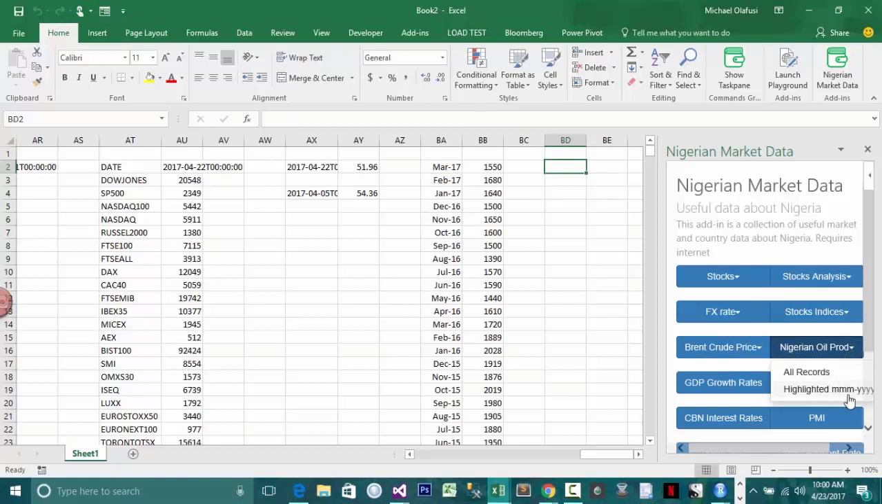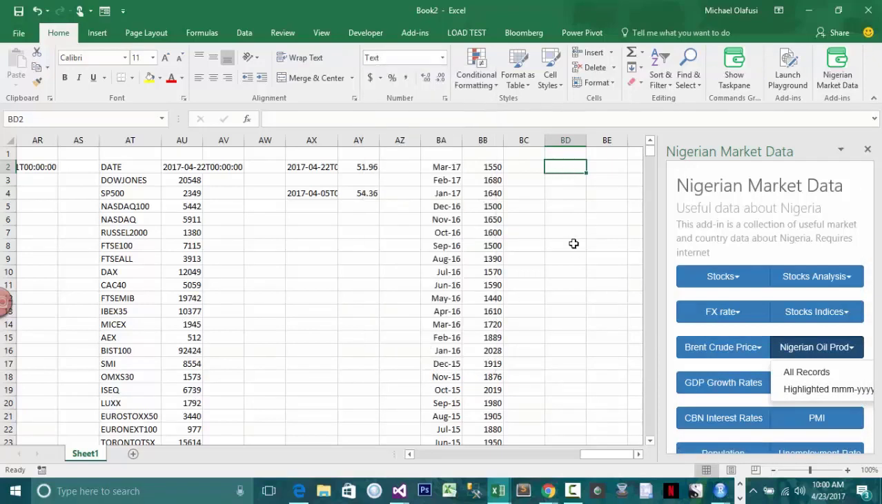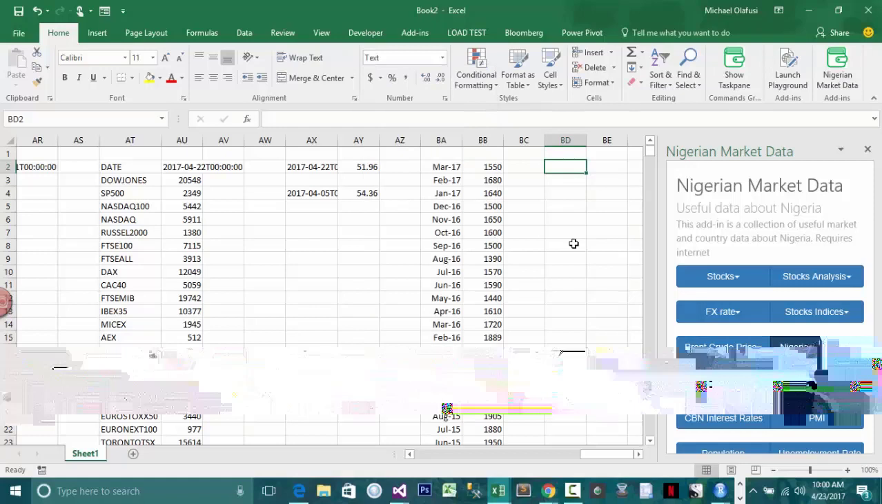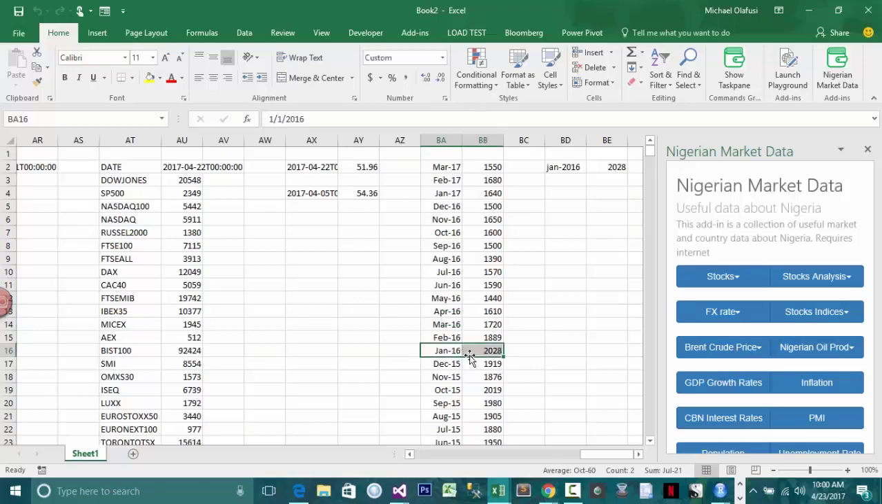If you have a particular month in mind, let's do that. As you can see, I expect the month in this way, three letters for the month and then four digits for the year. So again, I specify this as text. If I want January 2016, I pick that, I choose highlighted month and it picks that up. So January 2016, this is it.